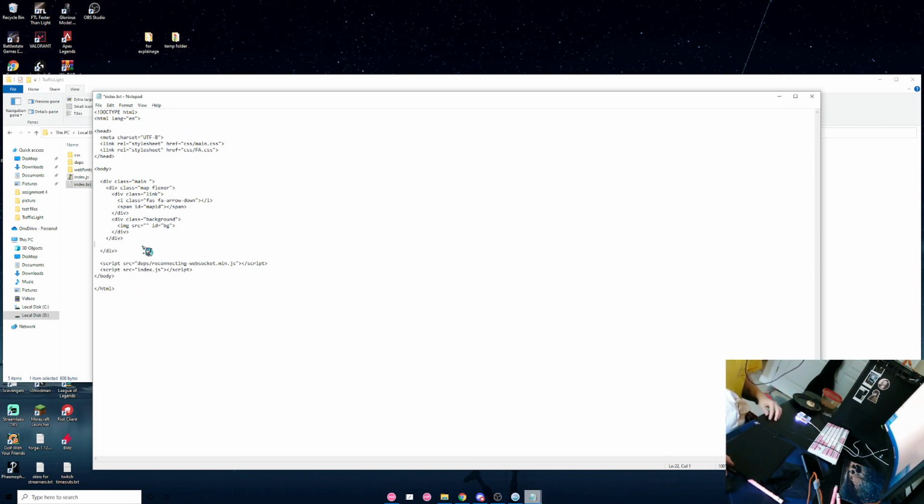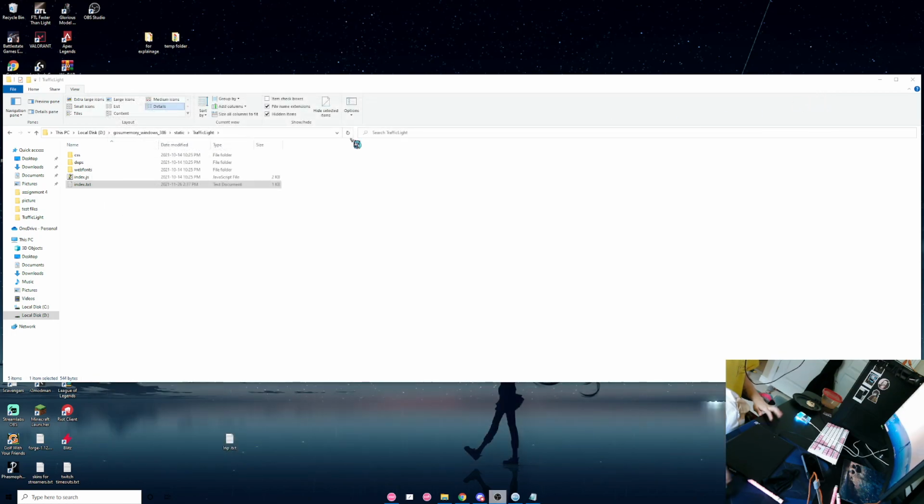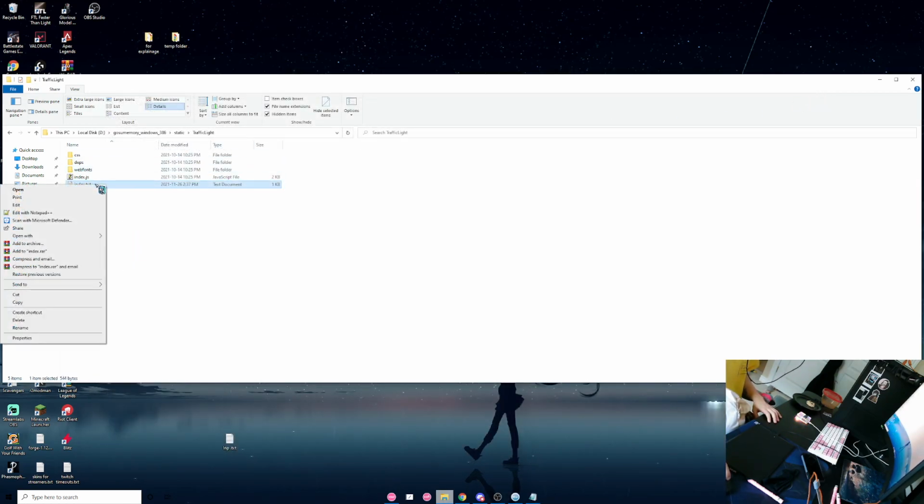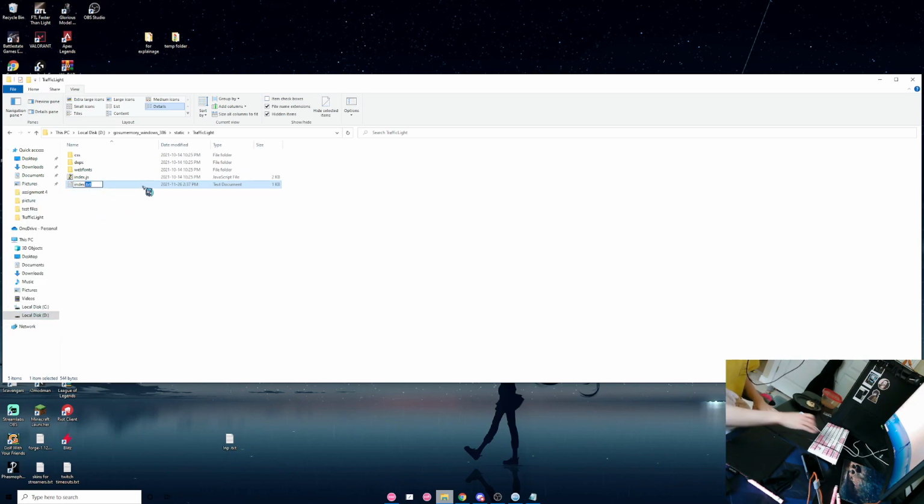Now that you've done that, you can just Control S or click File and Save to save the file, and then you can exit out of that. Now you're going to want to make sure it's highlighted, right click, rename, and delete the .txt and instead replace it with .html. Yet again, you'll get this pop-up saying it'll break the file. Don't care, click yes. Okay, everything's good.